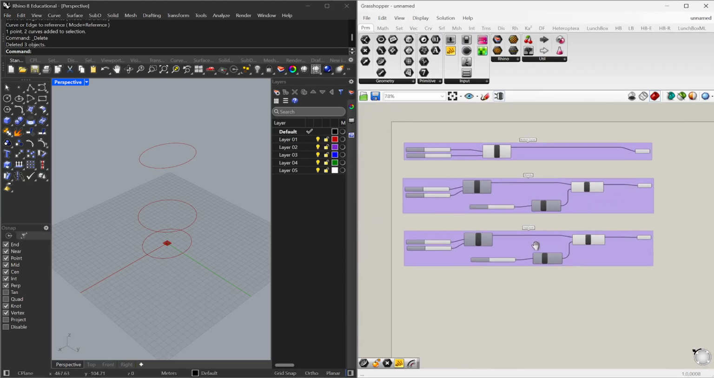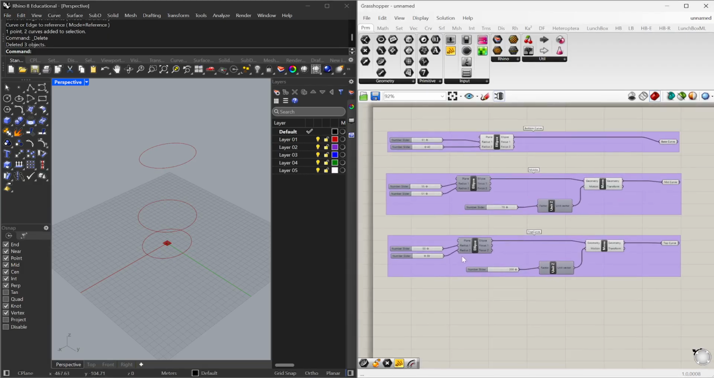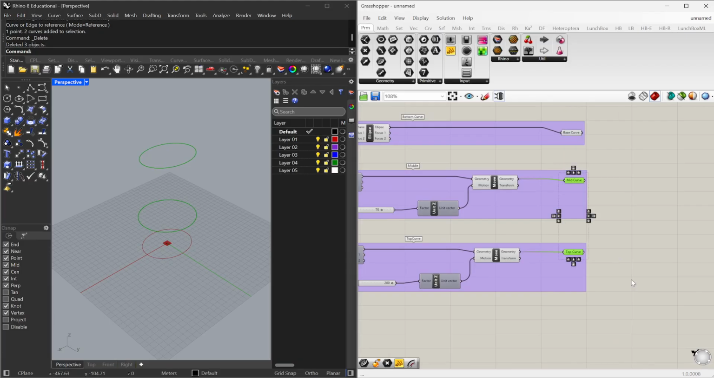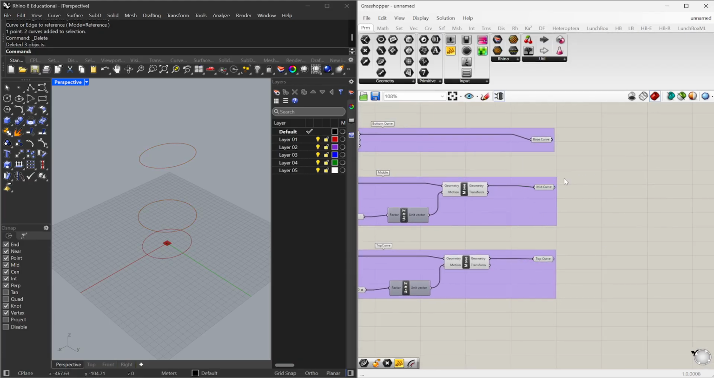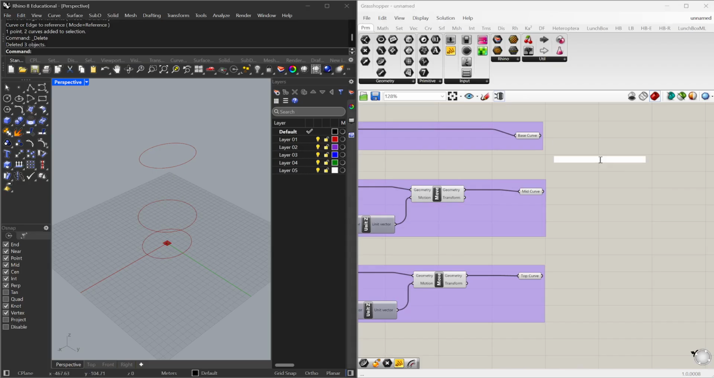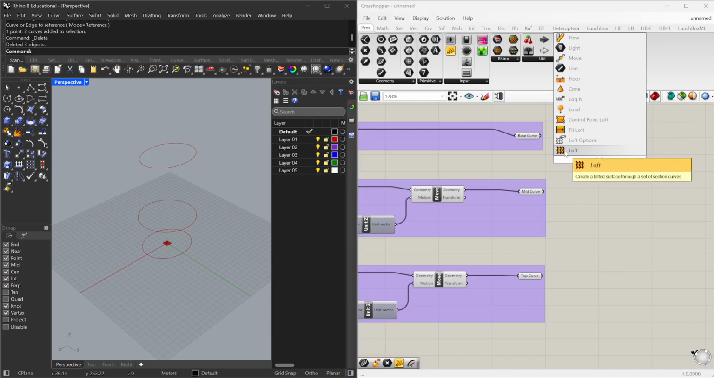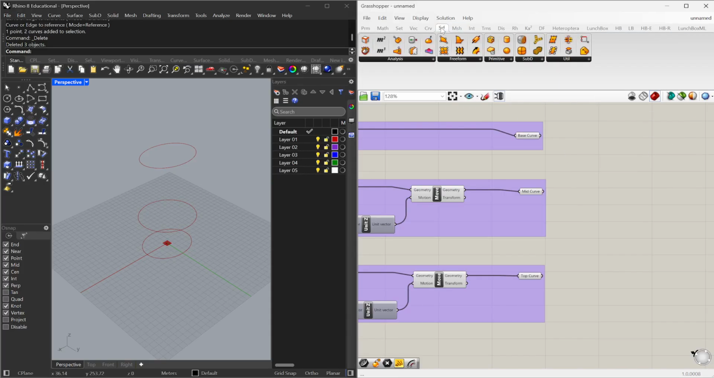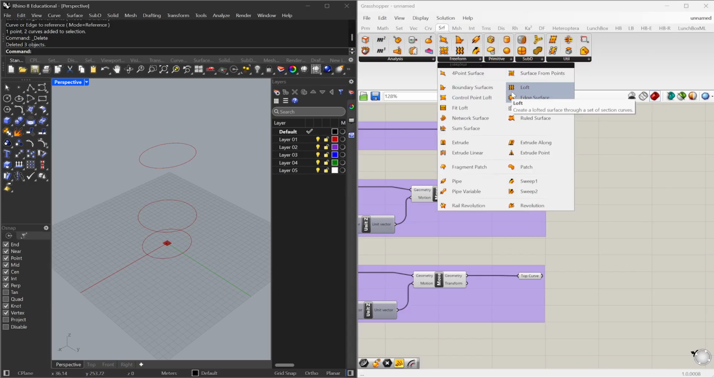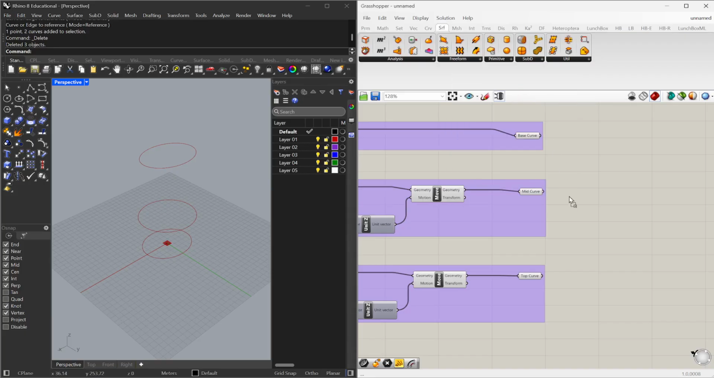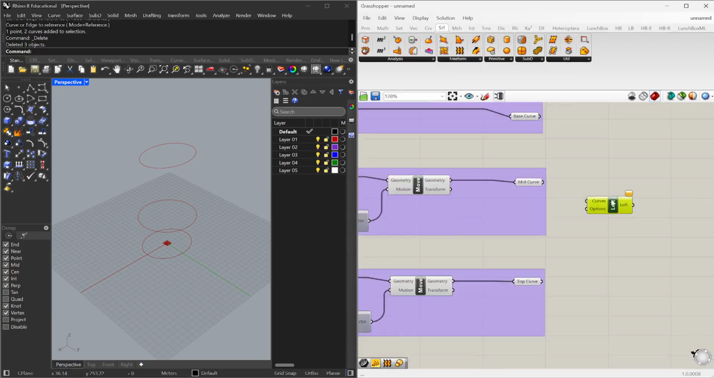Okay? So I'm showing you how we can organize our script. So now I have these three curves that have been output at the end. So let's say I want to loft those curves to create a tower. Okay? What I can do is I can double click here and I can either type loft just there, or I can go up here and go to surface, and again in freeform I can see that there's the loft, and I can just drag and drop that in and I can loft these curves.